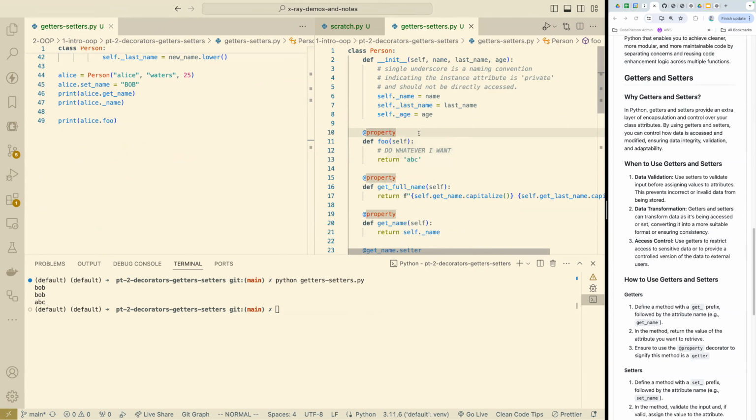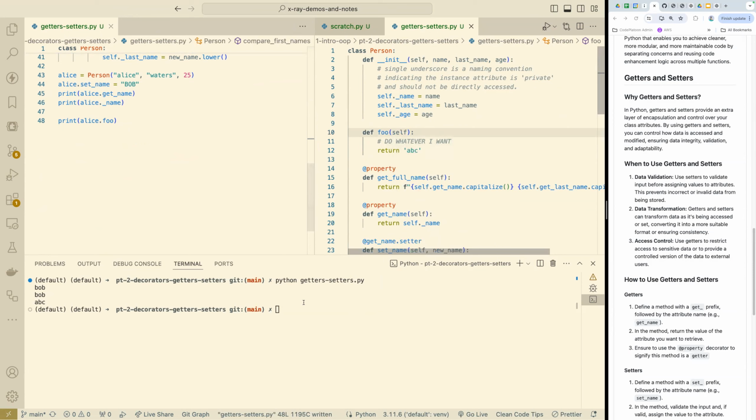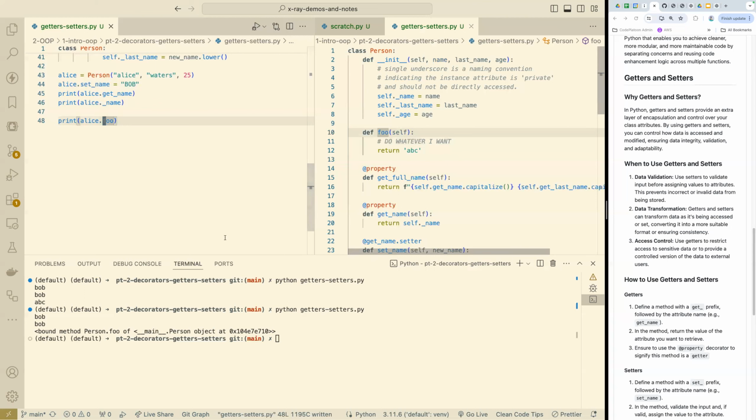Watch what happens if I get rid of the @property decorator. All of a sudden, it shows a bound method Person foo. What's going on here? It's returning the method, but it's not calling it, because the property decorator hasn't been applied, and this looks like any other instance method to Python. Which means if I want to use it, I have to call it.